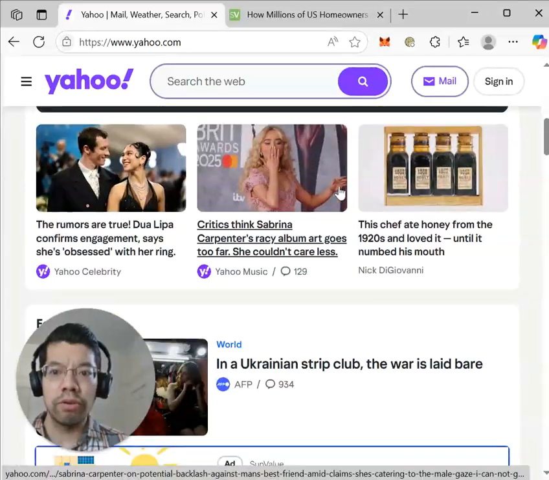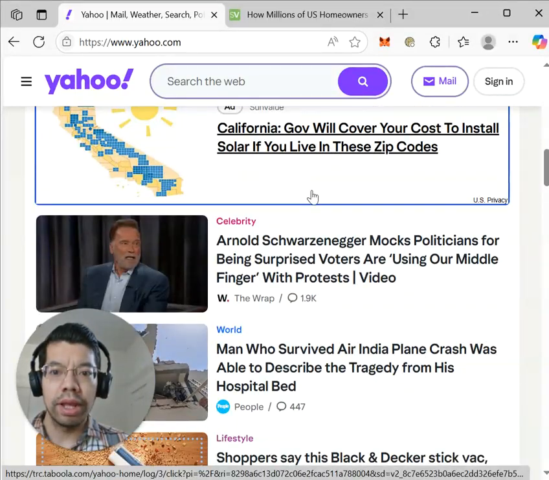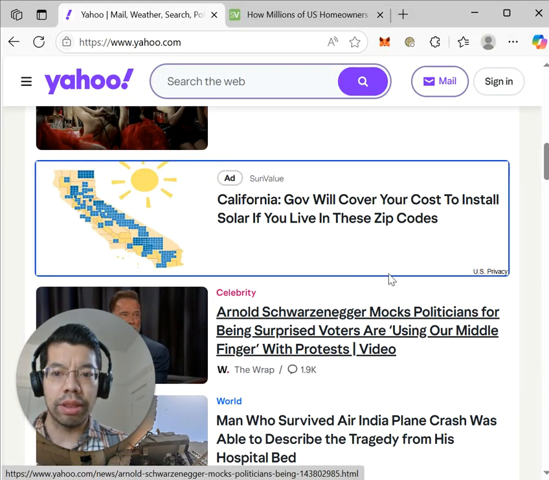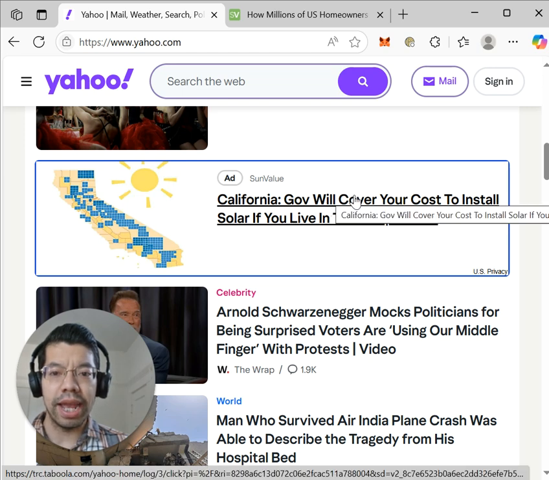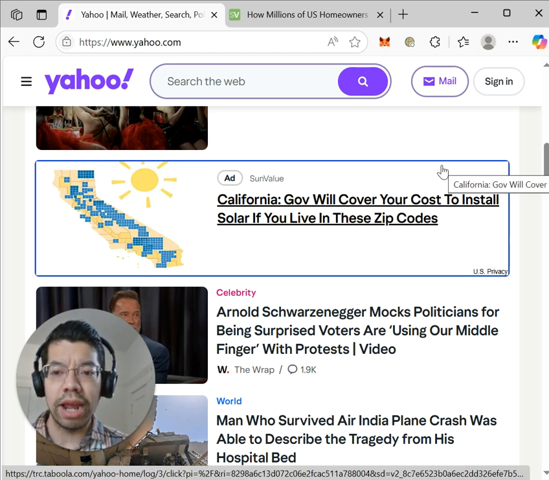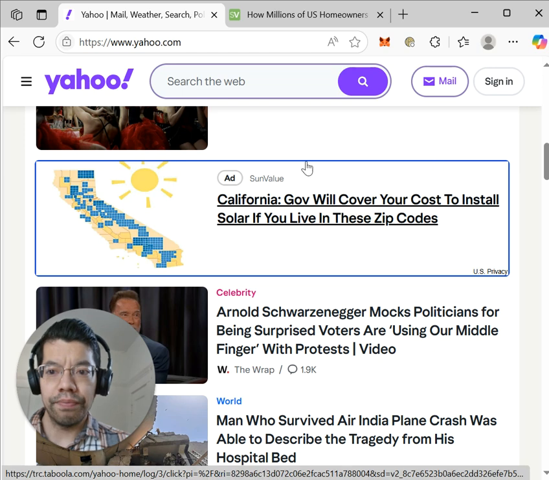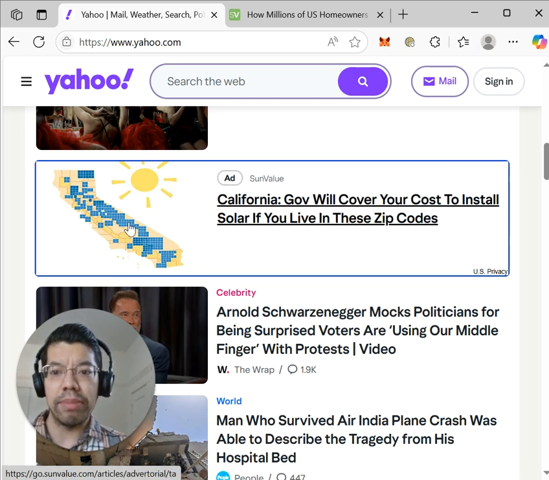So I'm on Yahoo's homepage here. Here's the native ad. The text and pictures generally blend in with Yahoo. It looks like an editorial piece. Here's the ad right here. It looks like it was made in Microsoft Paint, which is absolutely perfect to have a high CTR.